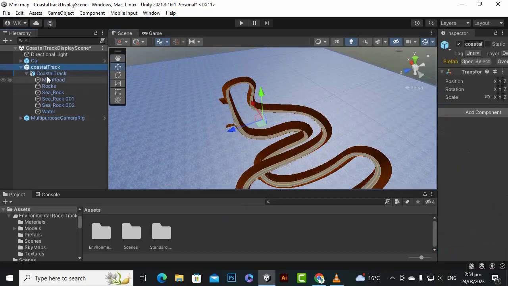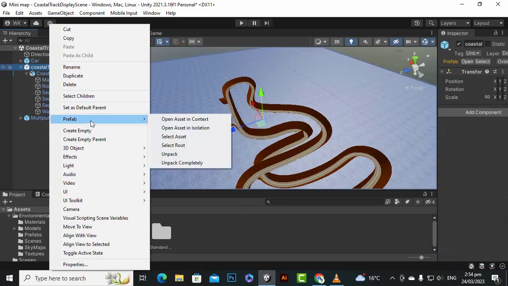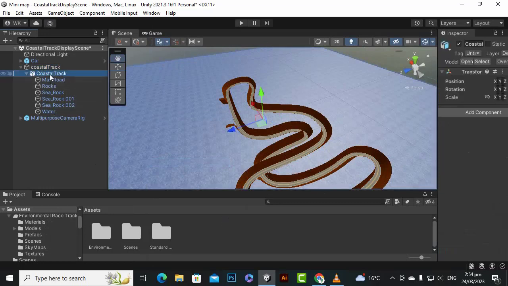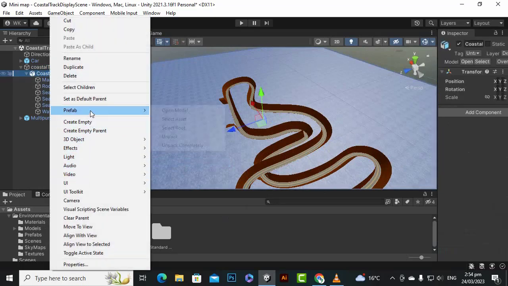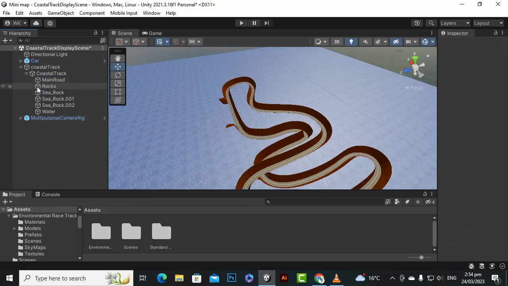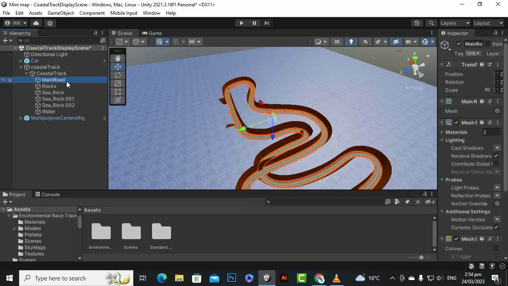First of all I will right click here, go to prefab and unpack prefab, so that we can play around with certain parts freely. Now we will go to the main road and duplicate it. Then just rename this main road to minimap main road. Whatever name you can assign.